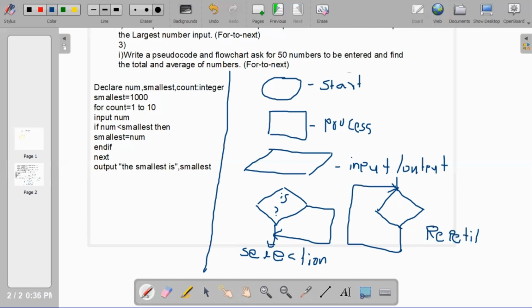You can see for repetition and selection, we use the same box, the diamond. And when you are writing the flowchart, you also have to write a question here. So keep in mind those two points: in selection, the arrows come downwards; in repetition, the arrows go upwards. Repetition also asks the question using the diamond shape. Okay, now we'll move on to the question.